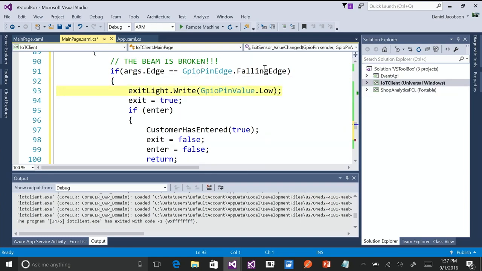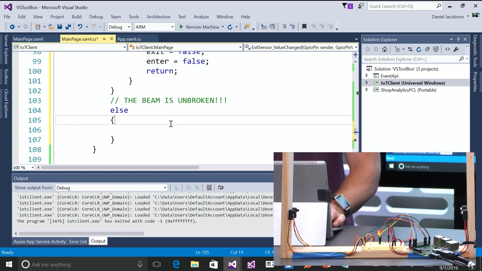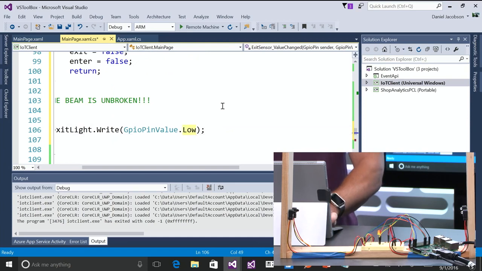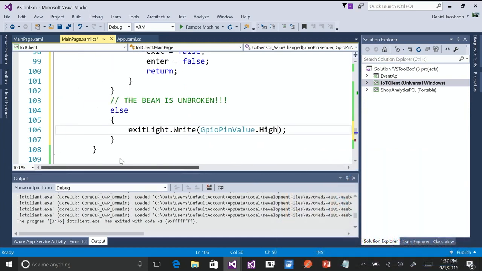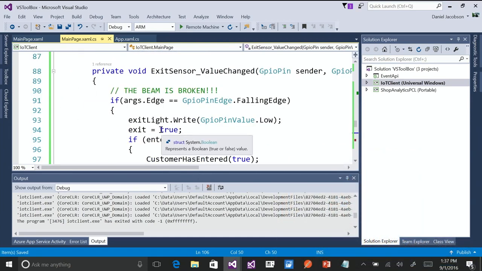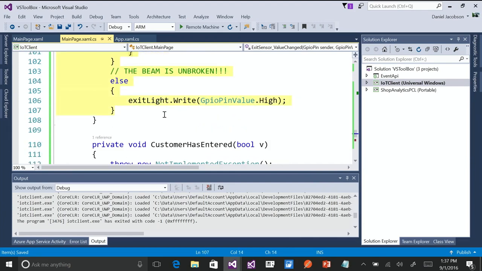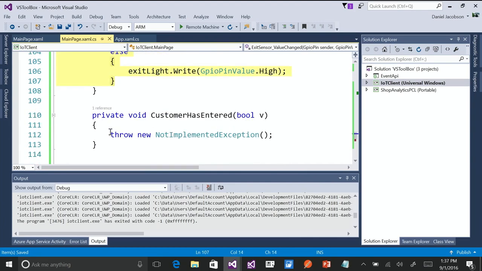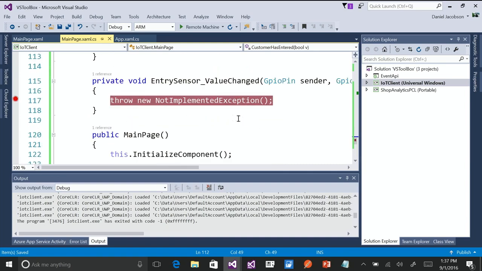So the LEDs, here's a red and a yellow LED in the middle of the device. Now I'm just going to copy and paste that to here, and I'm going to write the value of high to turn it off. And that's really all I need to do for this. So I can just copy and paste this segment into the entry sensor value change method.